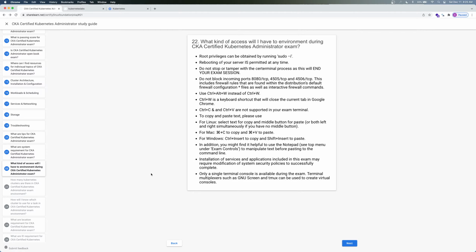What kind of access will I have to the environment during the CKA exam? So you will have root privilege. You can obtain it by the sudo -i command. You can reboot your server. Do not stop or tamper with the process inside the exam, as it might end your exam session.